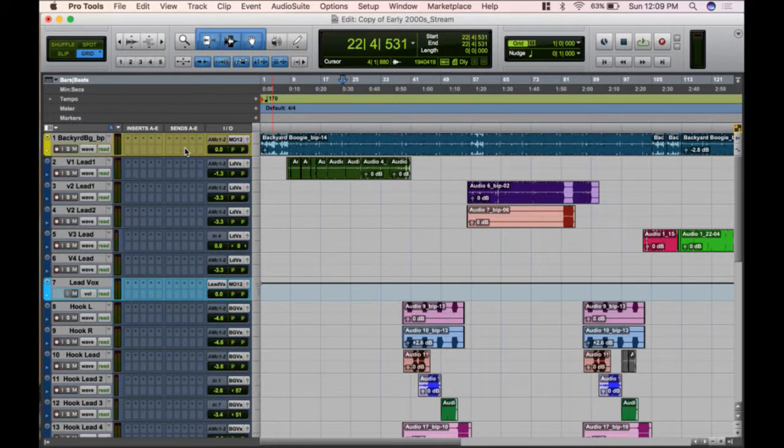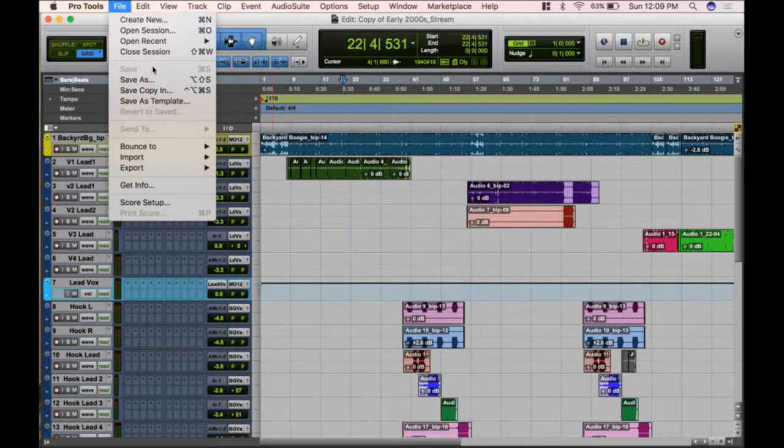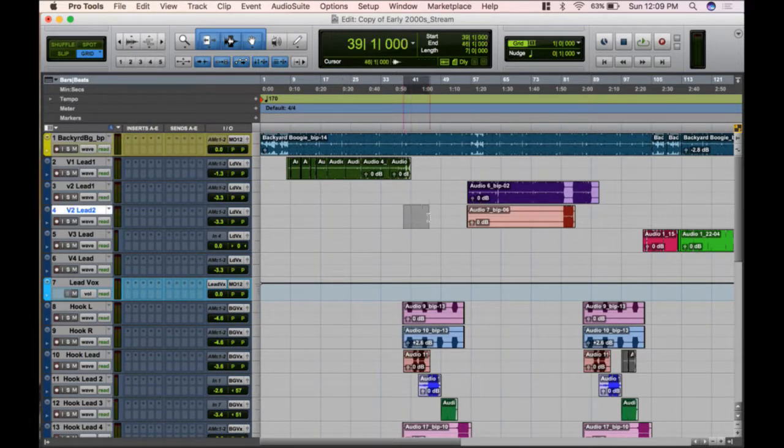As you go along and you're editing, you should get into the habit of always hitting Command S, which automatically saves your session. So whenever you do any kind of edits, Command S, and just get into that habit, always hitting Command S to save.